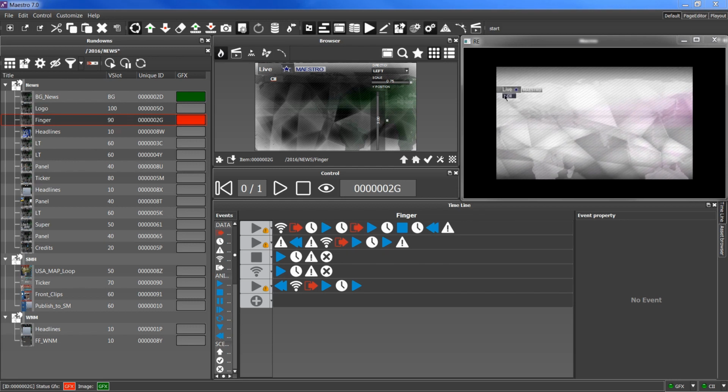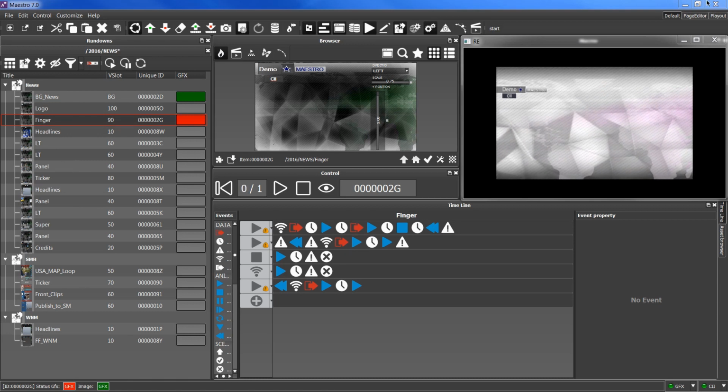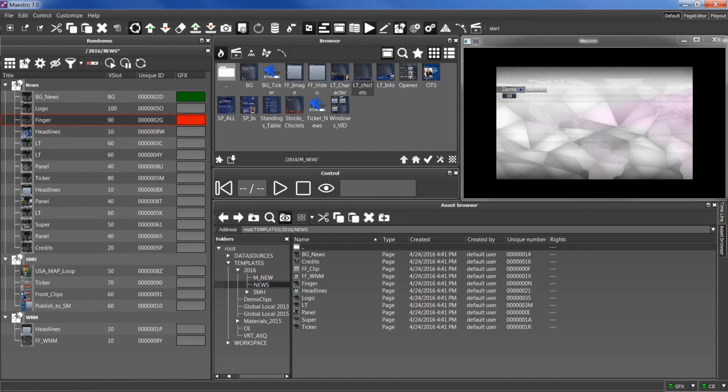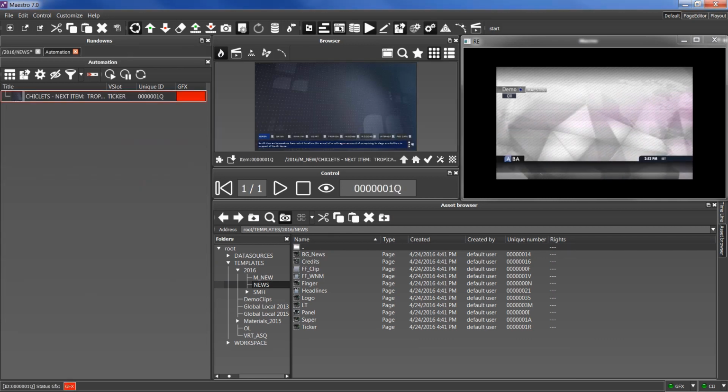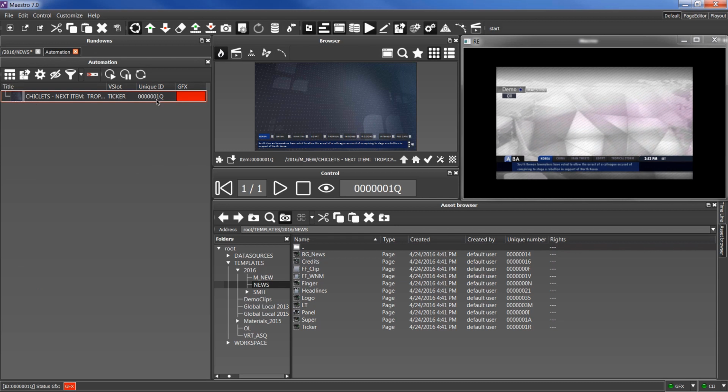Please notice here I have some live data in Maestro CII. Now my data was updated. Now I will call for another item from my database by its UID. As you can see, a new automation rundown was created with my item 1Q that I called from the Maestro database.